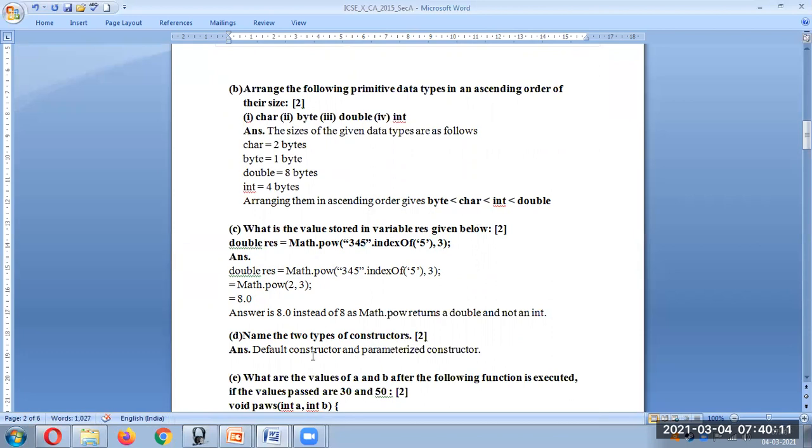Name the two types of constructors. There are two types: one is default and another is parameterized. Default means we don't have any arguments, and parameterized means we can pass arguments to a constructor.